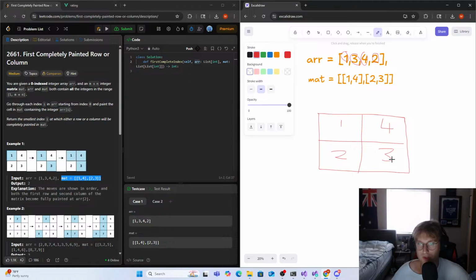So let's think about how we want to solve this. We want to go through each value here. We start off with 1, so we paint 1. Then we go to 3, we paint 3. So none of the columns are painted, all the rows. Then we go to 4, paint 4.